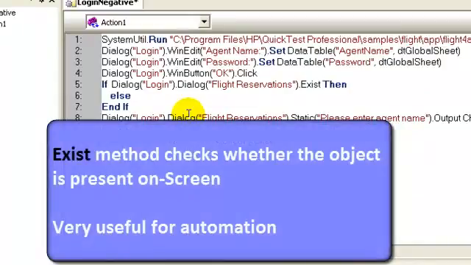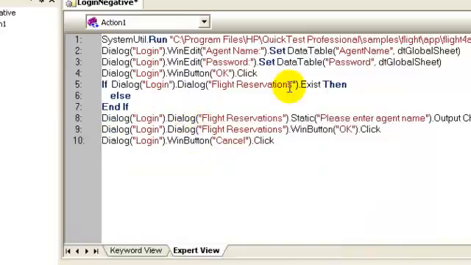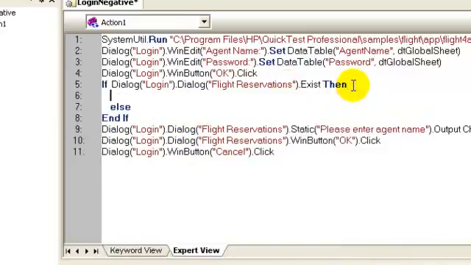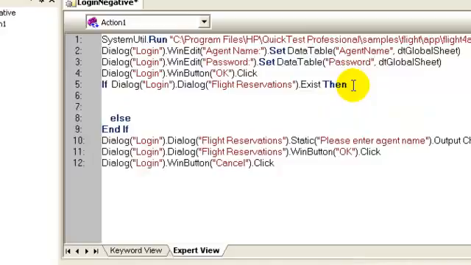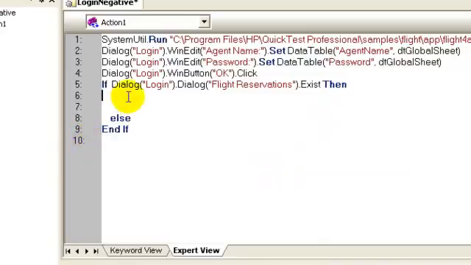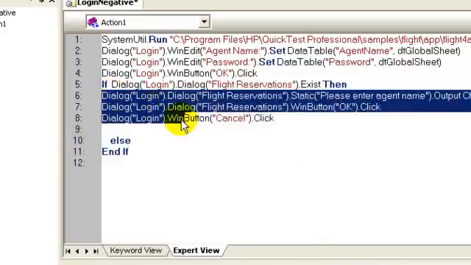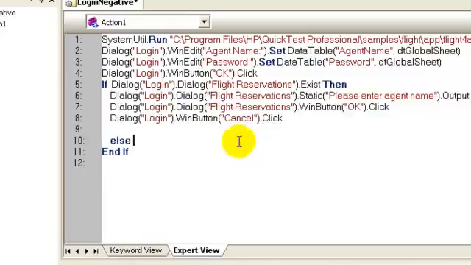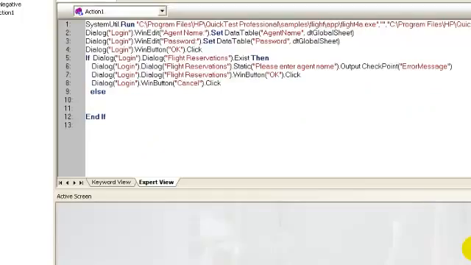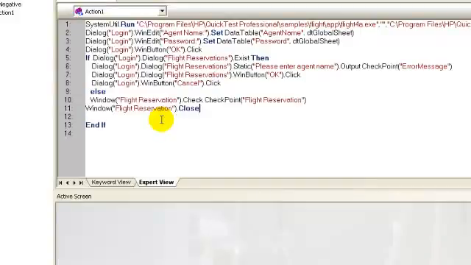The exist method is applicable to almost all objects and checks whether the particular object is present on screen or not. If this result is true, perform the steps for the negative scenario. I will cut and paste the steps inside the loops. I will copy the remaining steps from the positive scenario inside the else loop.